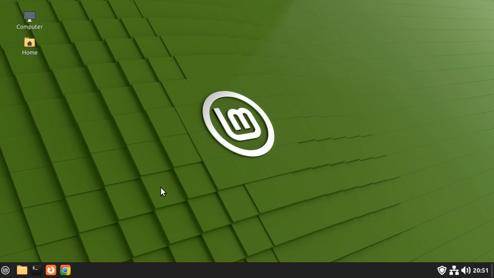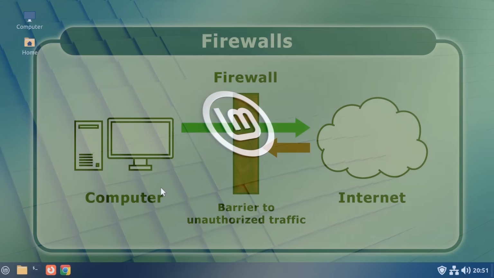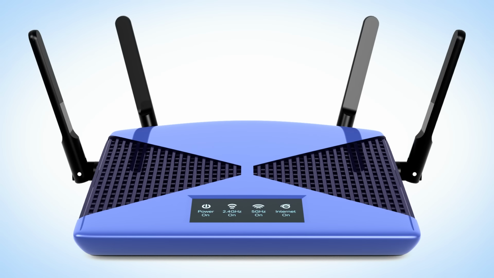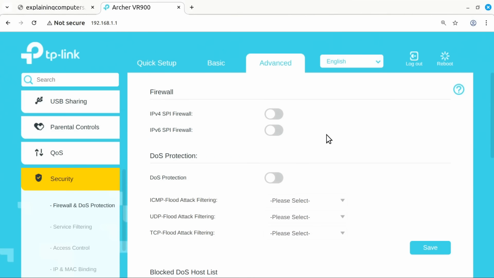Next, let's turn to firewalls. These provide a barrier between your computing activities and the internet, with controls to permit only certain communications to get through. On most home networks, there will be a firewall in the router that provides your internet connection. This serves to protect your entire network and should be turned on.